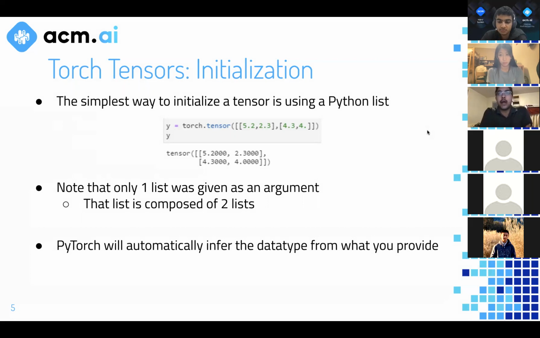Okay, so how do we initialize a tensor? Let's just look at this code, and this is using a Python list. A Python list, if you've coded in C or C++, is like an array, but you can add things as you go on. For example, in a C or C++ array, unless it's dynamic, you can't really append things on there. But here you can as we go on.